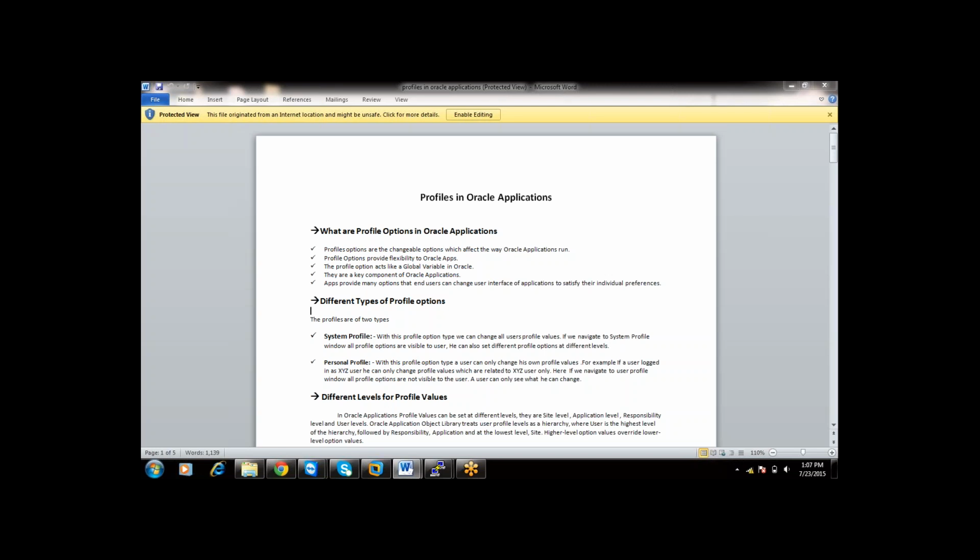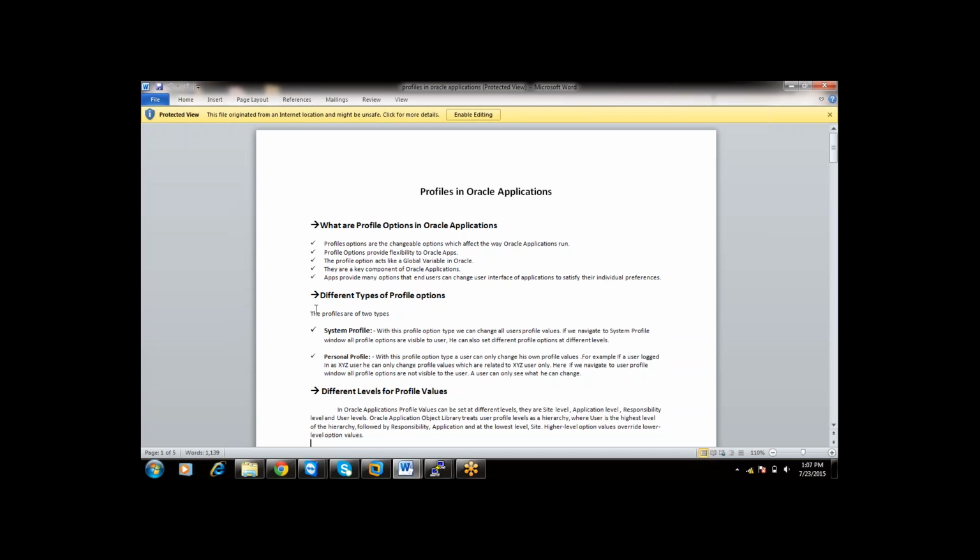Here also you can change. How your Gmail looks, here also you can change with the help of profile options. With the help of profile options, you can change the way your Oracle applications run. These profile options will act like global variables in Oracle applications. So these are very important and key components in Oracle applications.